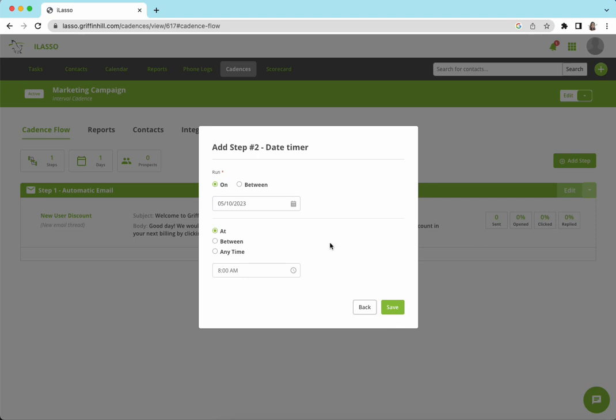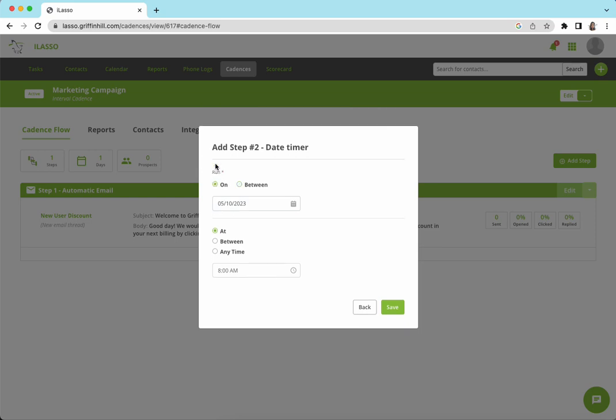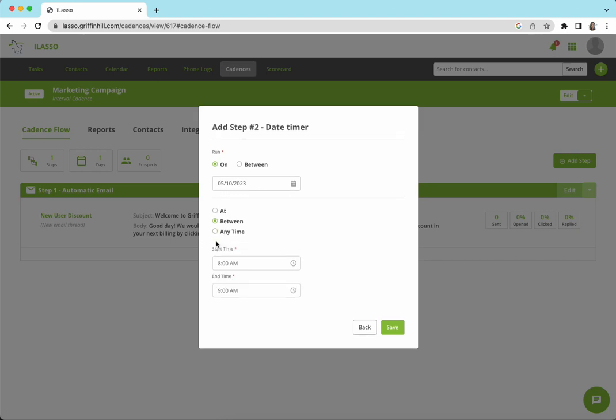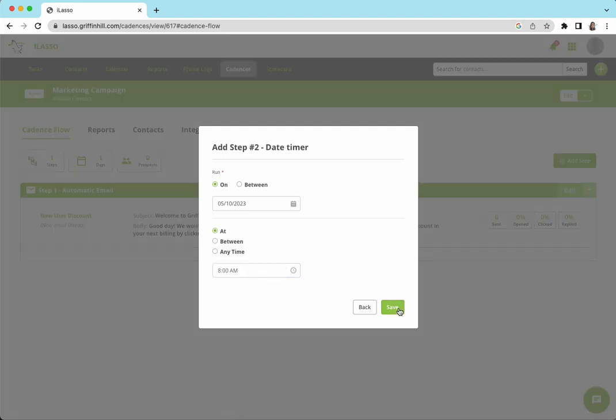Click on next. So as you can see, we now have options to run on a specific time or between start date or end date. Let's just select run on. And then we can also select the time. At, between, or any time, just say at, just the time, and then click save.